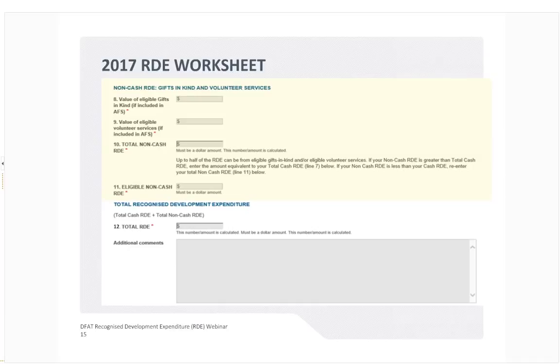So then when we move to item 10, total non-cash RDE, again, SmartyGrants will automatically calculate line 8 plus line 9 and tally it in there at line 10. But you'll remember in the RDE principles that up to half of your eligible RDE can come from gifts in kind or eligible volunteer services.